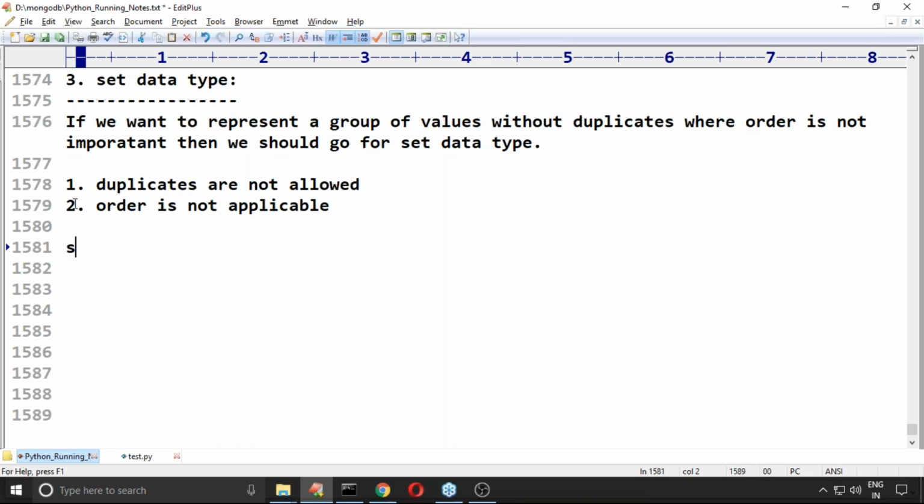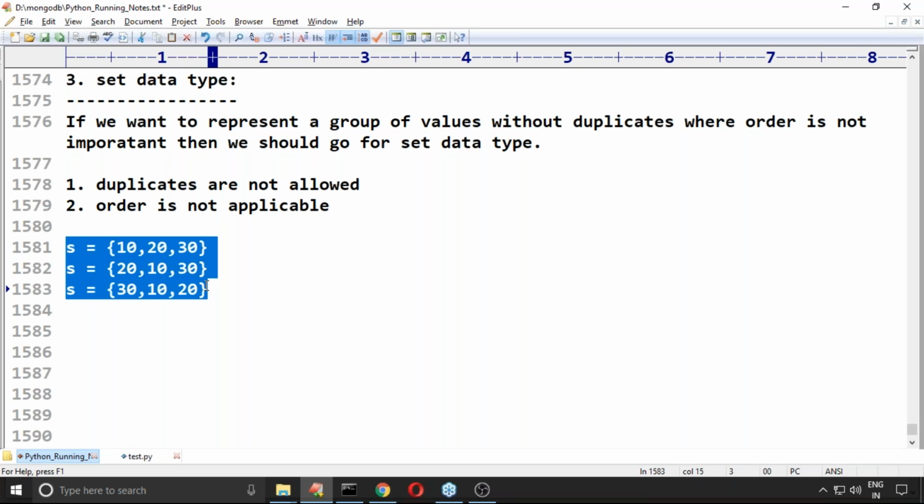Do you know, in normal set theory in mathematics, 10, 20, 30 is there. Here 20, 10, 30 is there. Next, here 30, 30, 10, 30, 10, 20 is there. Can you please confirm whether these three sets are equal or not? Yes, these three sets are equal.